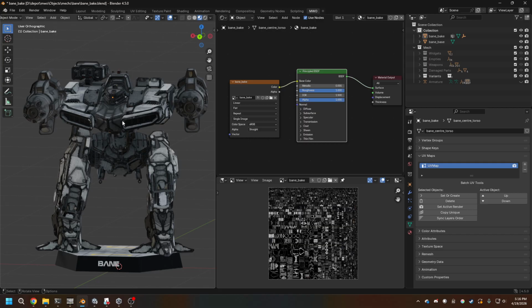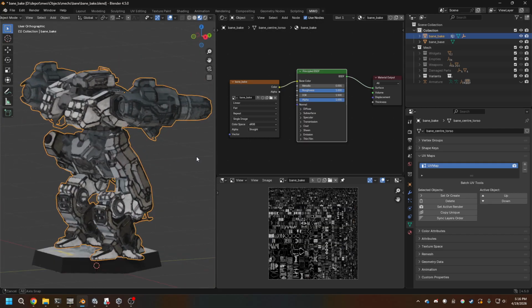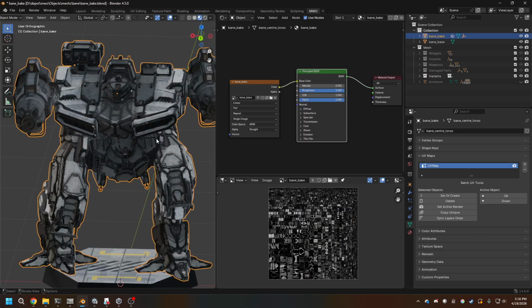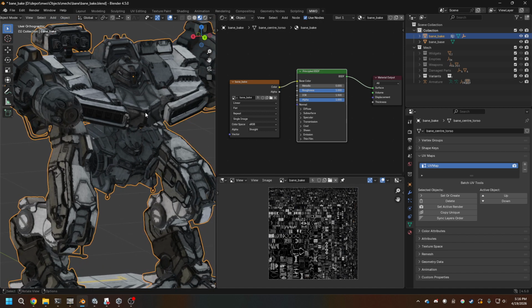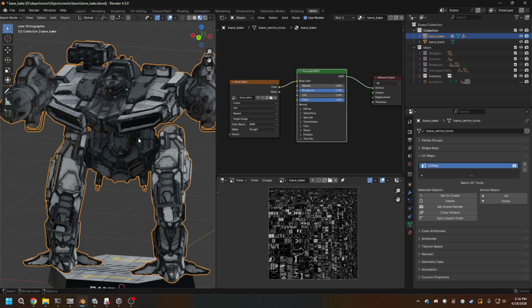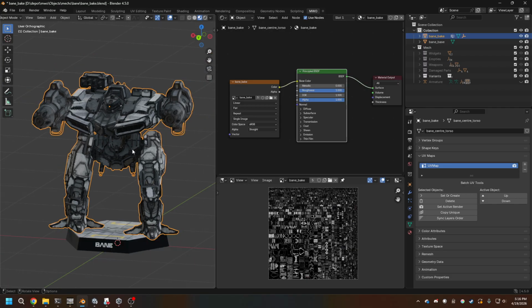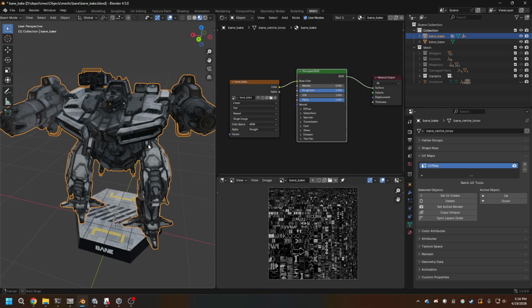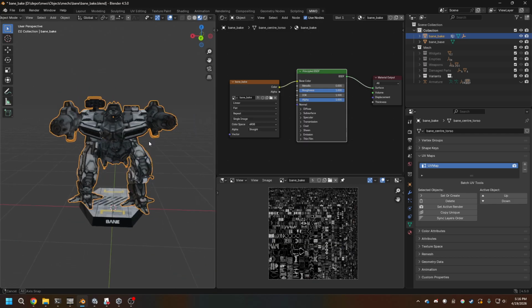Okay, so there's my model. It's looking great. As you can see, it's maybe slightly blurrier. By the time you get it into Tabletop Simulator, you really can't tell. It looks great. So we got this. Let's turn off that so we have perspective mode. There we go. Yeah, that's my big old Bane.